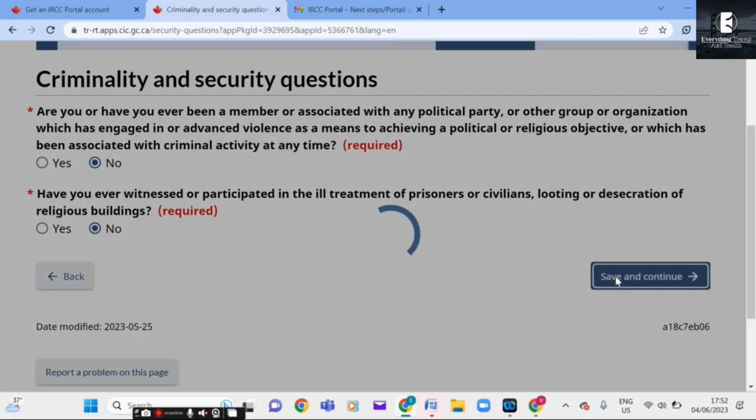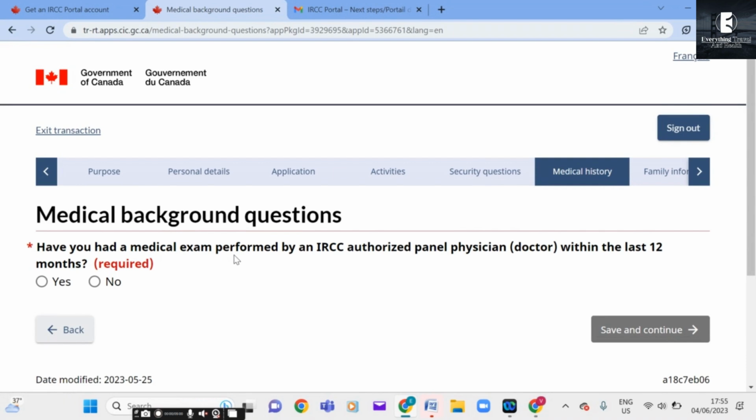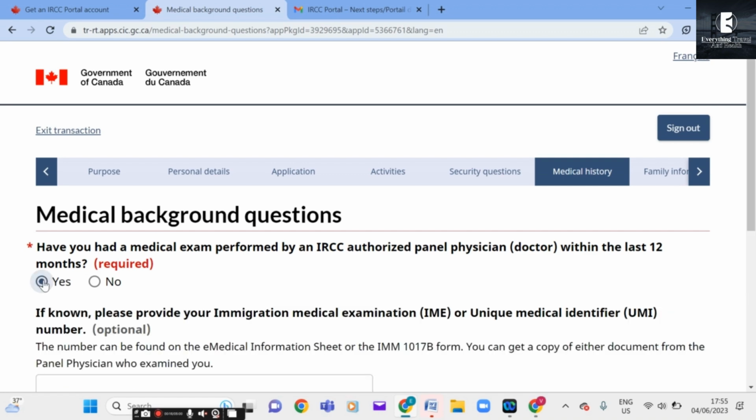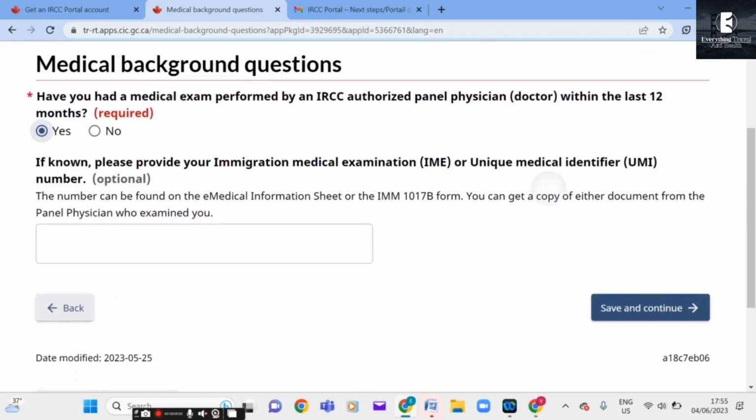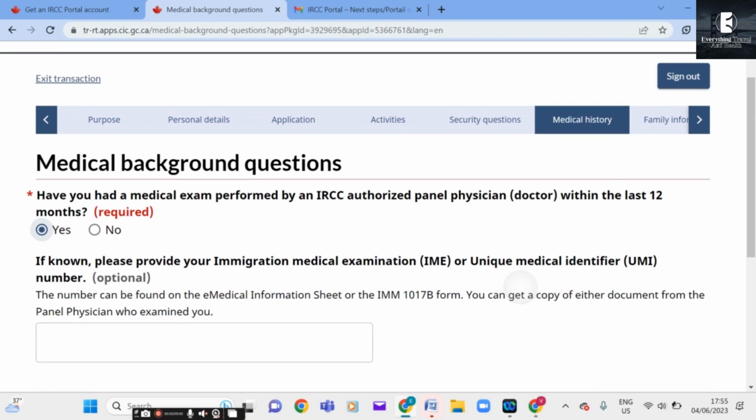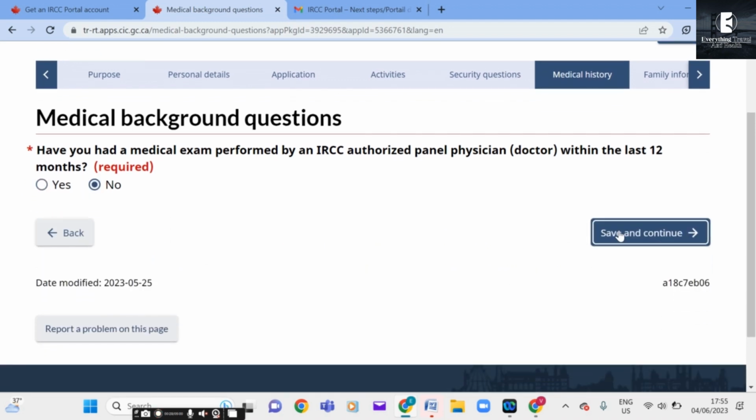The next section of questions is on medical background. The question says, have you had a medical exam performed by an IRCC authorized panel physician, doctor, within the last 12 months? If your answer is yes, you will be required to provide your Immigration Medical Examination Number, IME, or Unique Medical Identifier Number, UMI. If your answer is no, then tick the box, click Save and Continue.